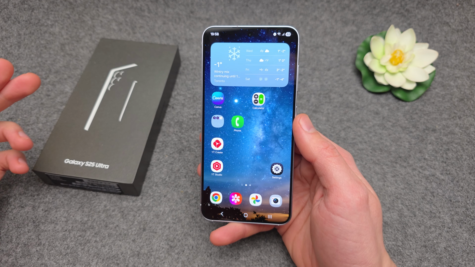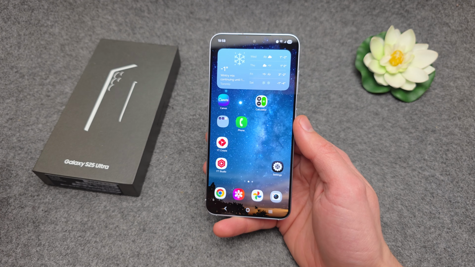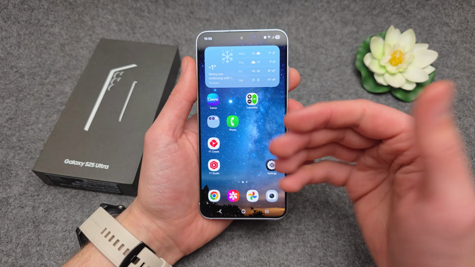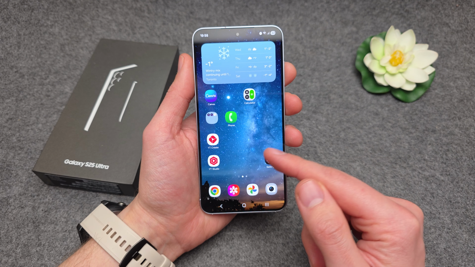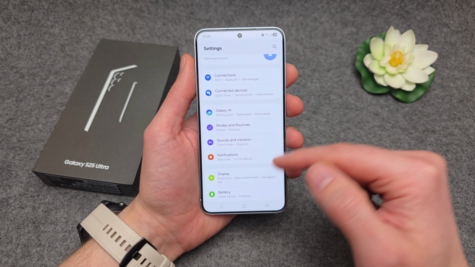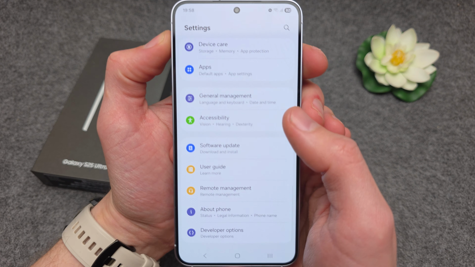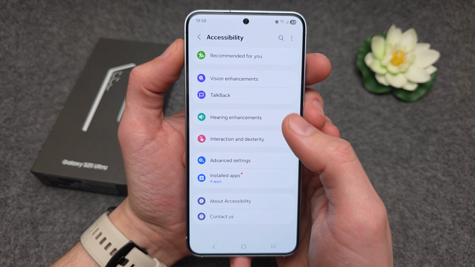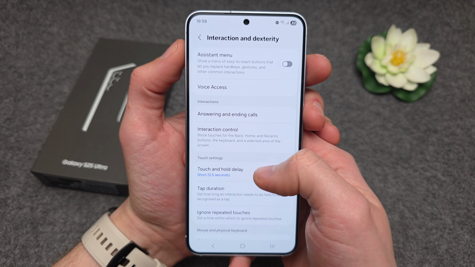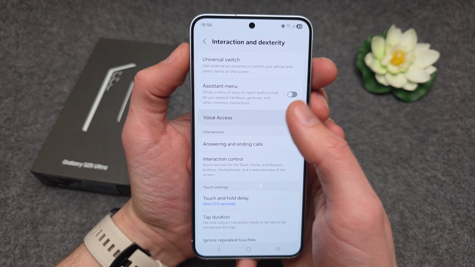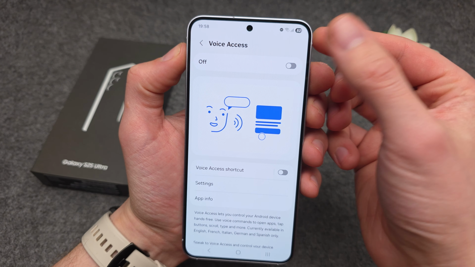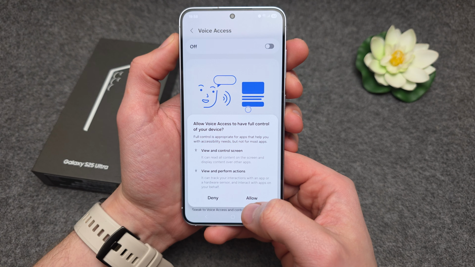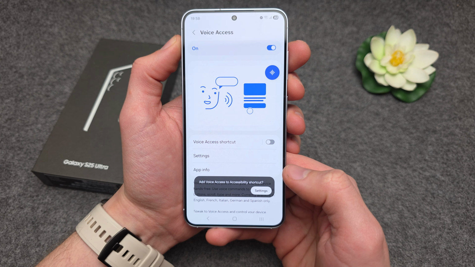Let me show you how to enable and use voice access on your Samsung S25 and S25 Ultra if perhaps you want to control your phone using your voice. First, let's go in the settings, all the way down till you see accessibility settings, interaction and dexterity, and voice access over here. So we have to first enable it. There will be a quick setup that you have to do once you enable it.